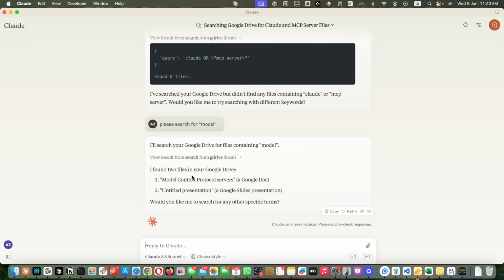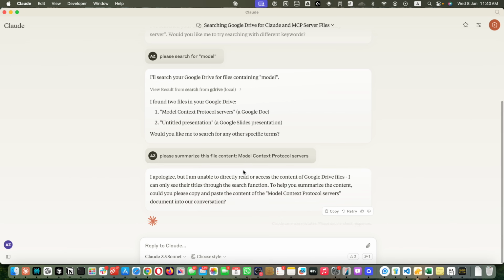Now it is able to find two files, with the Model Context Protocol being the one that we were looking for. So let's try to ask it, please read the content of this file. Please summarize this file content. "I apologize, I am unable to directly read or access the content of the Google Drive files. I can only see their titles through the search function." So this was the limitation that I was talking about.